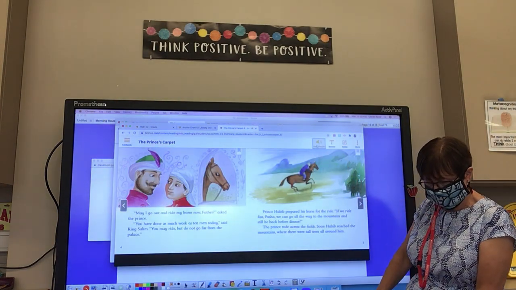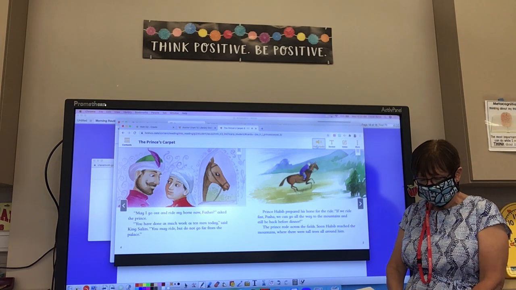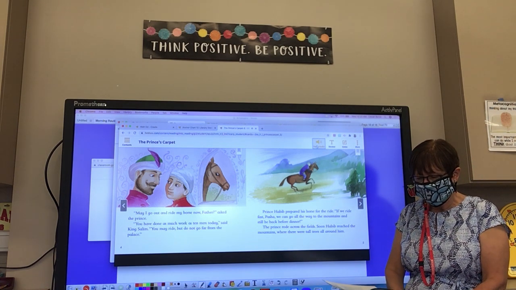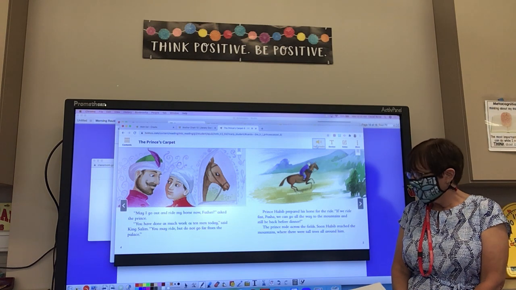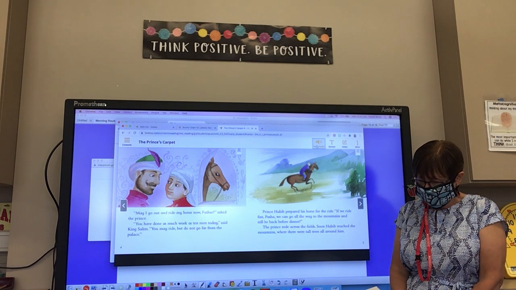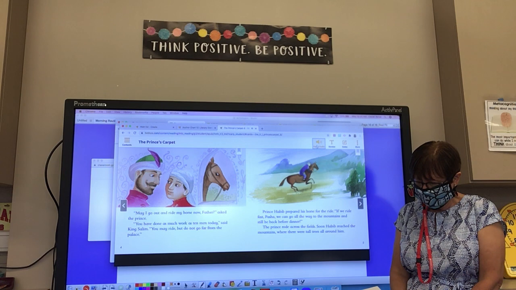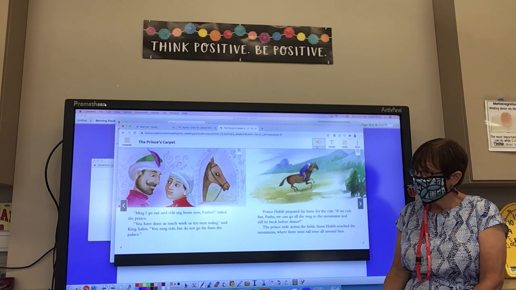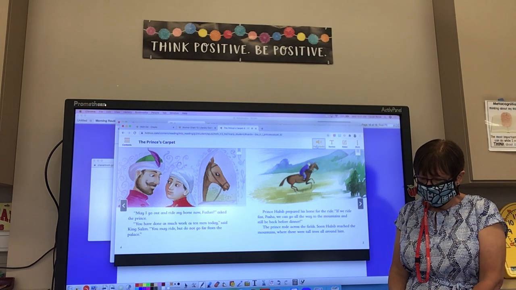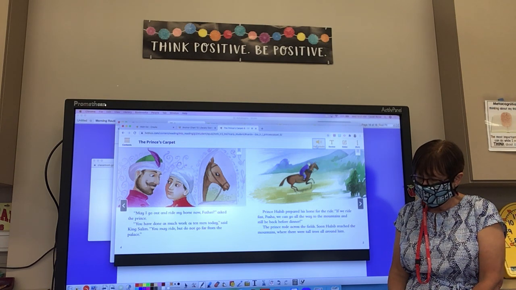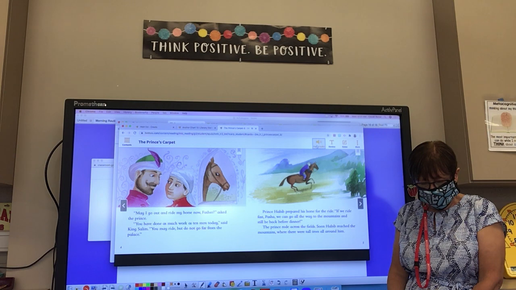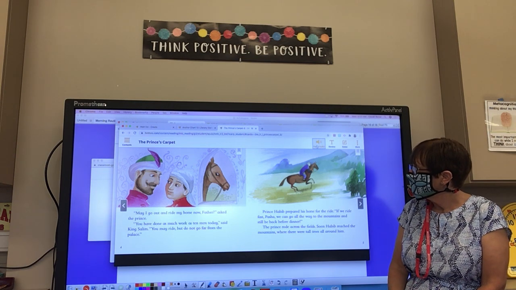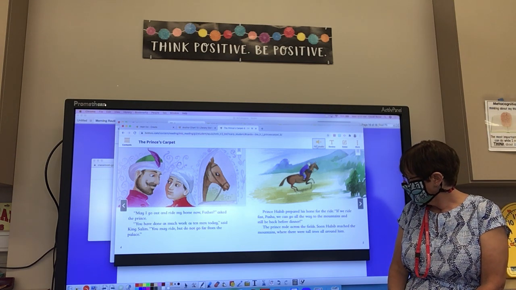May I go out and ride my horse now, father? Asked the prince. You have done as much work as 10 men today, said King Selim. You may ride, but do not go far from the palace. Prince Habib prepared his horse for the ride. If we ride fast, Pasha, we can go all the way to the mountains and still be back before dinner. The prince rode across the fields. Soon Habib reached the mountains, where there were tall trees all around him.